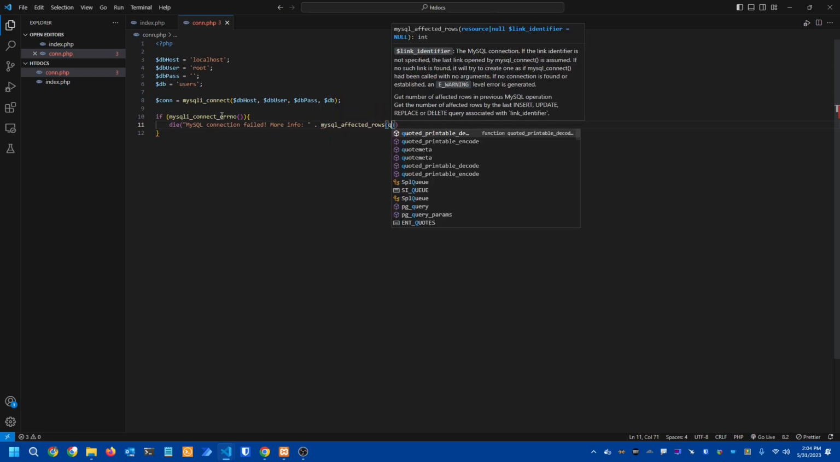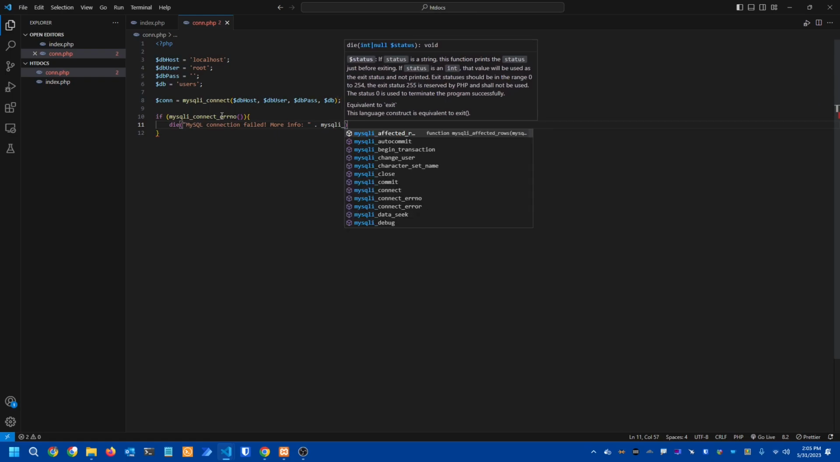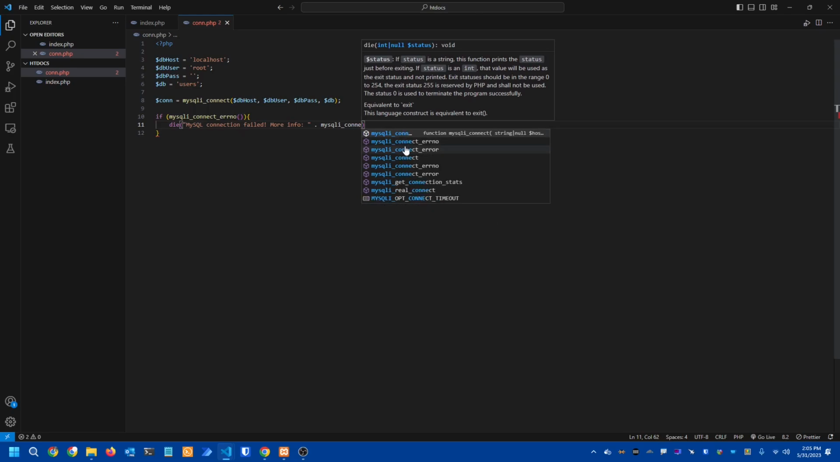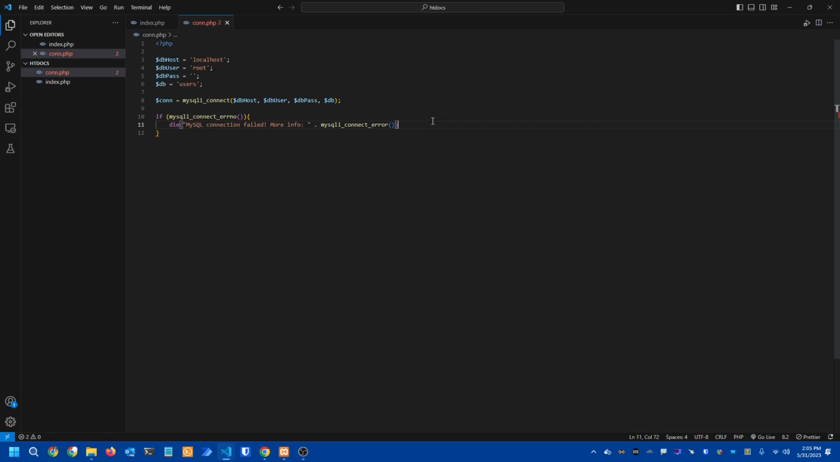And MySQL, no, that's not what I wanted. mysqli_connect_error. Make sure to put parentheses because it's a function. And then don't forget your little semicolons, I think those are called. I don't know.